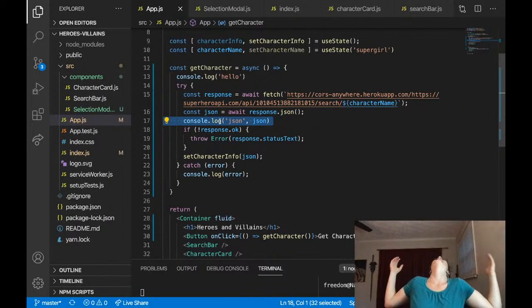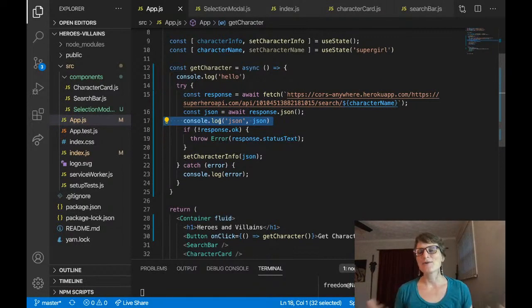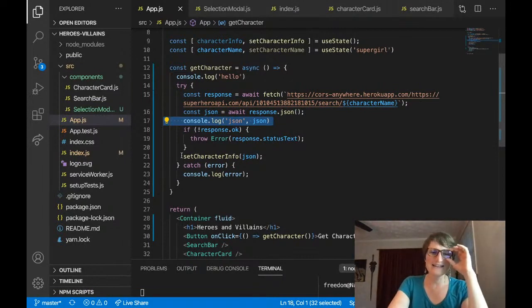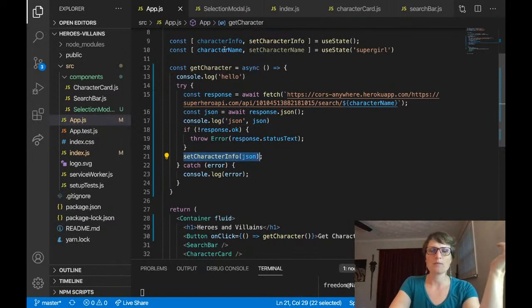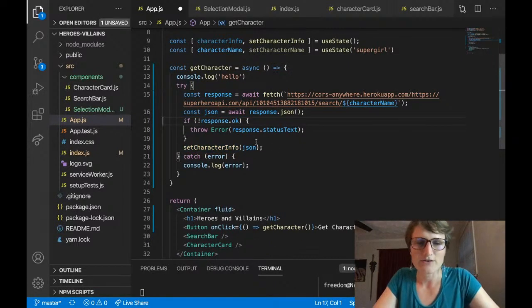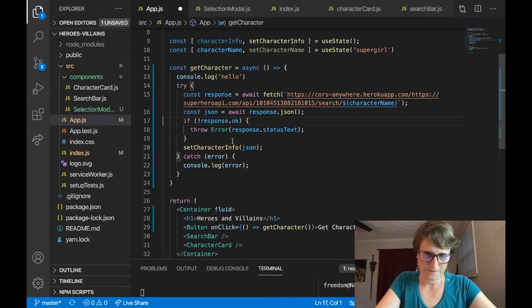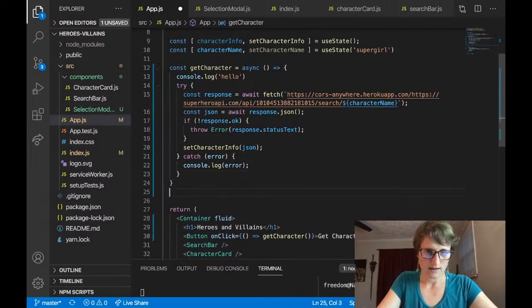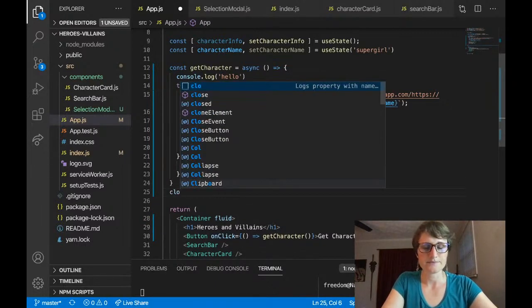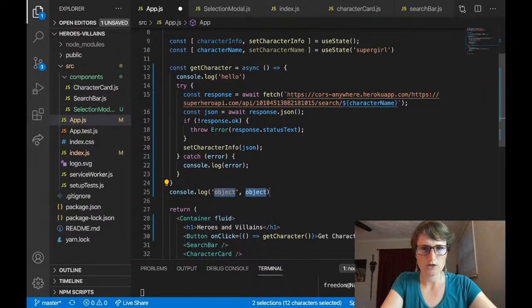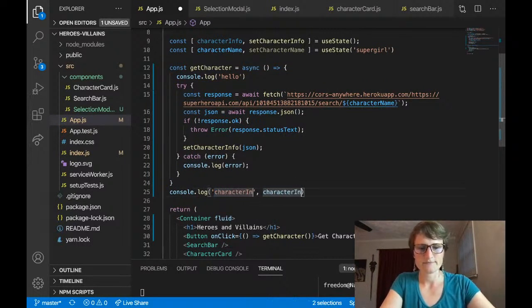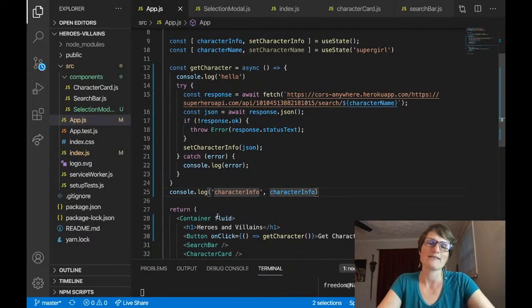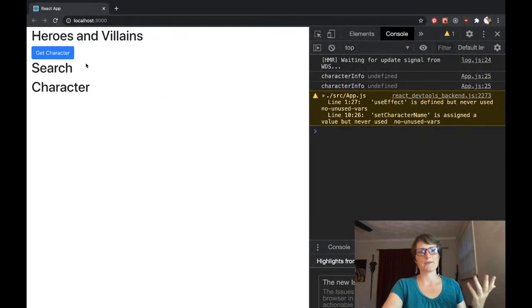Oh, wait a minute. I know what's wrong. It was working just fine. But the problem is, look at this. I'm setting state, but I'm not displaying it. So, of course, nothing's happening. Okay. All right. So what I need to do is I'll just console log character info. That's what's wrong. It was working, but I just wasn't displaying anything. That's the problem. My goodness.